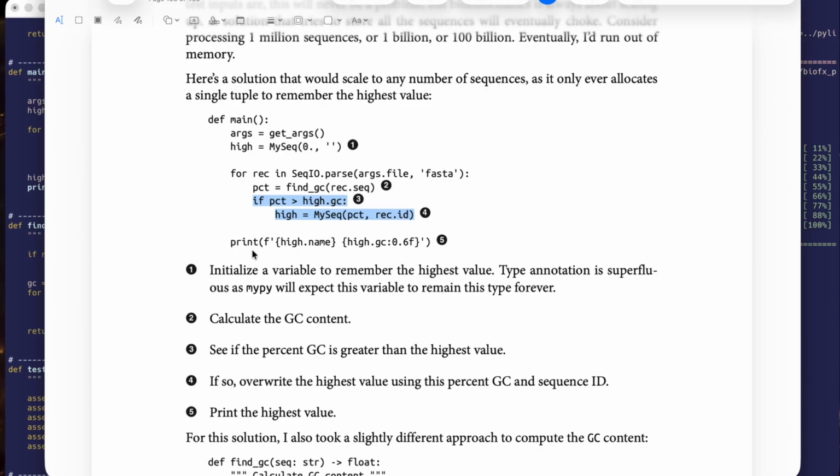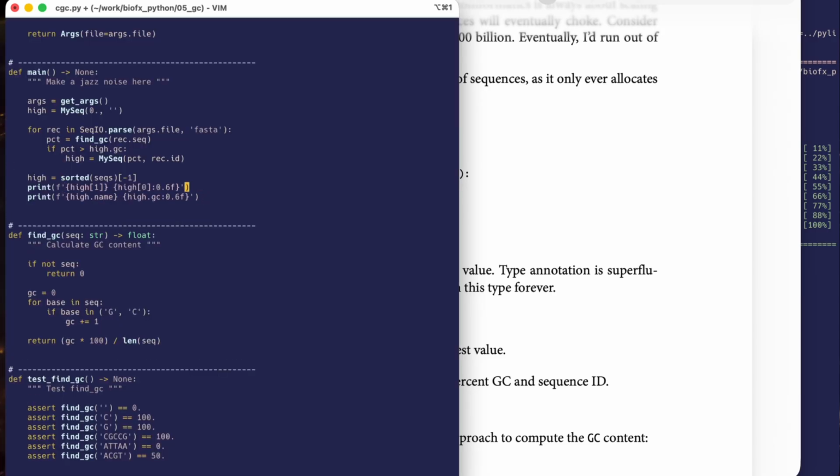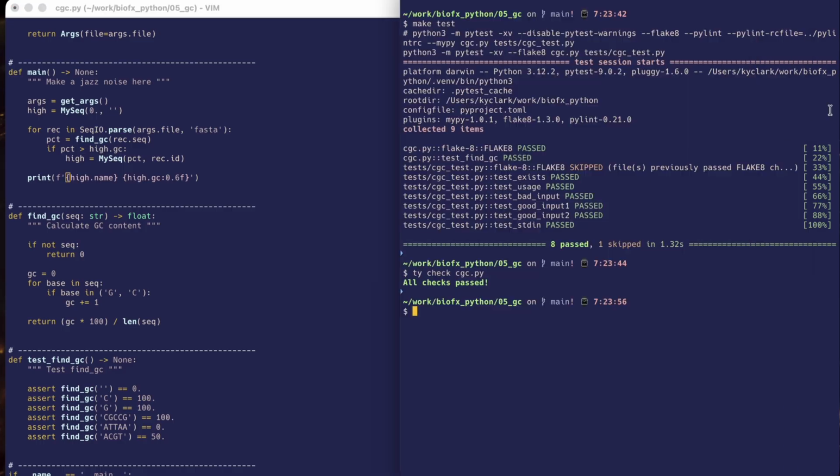And now I can also replace the way I'm printing this out. Instead of calling high like that, I don't need to figure out which one is the high. I've already figured it out, and I can call high.name and high.gc and format it like this. And so that's pretty swell. Let's give it a try.